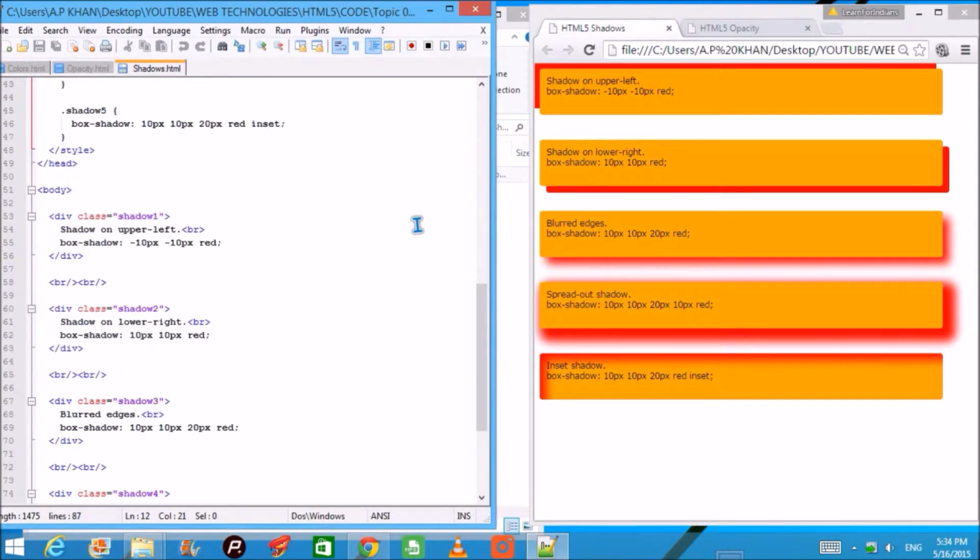But the important thing is where does this shadow come from? This shadow comes from box shadow. First of all, this division has two values, -10 px, basically pixels, and -10 px. -10 says that the shadow should be left, -10 px says the shadow should be up.